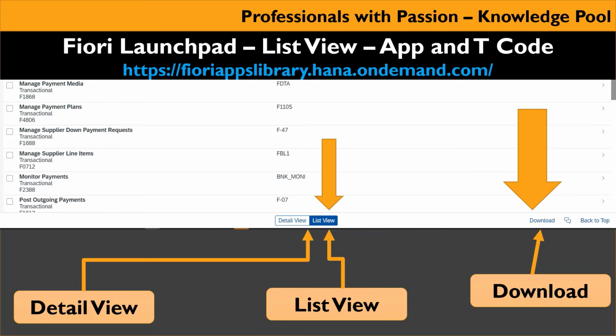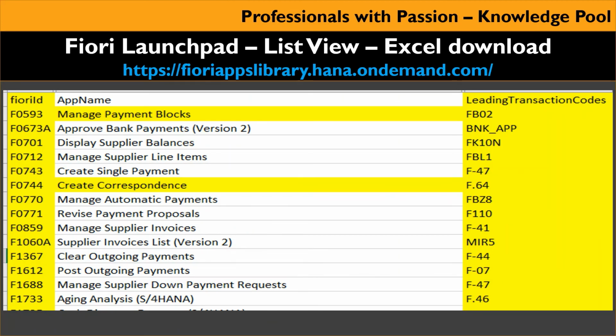If you want to see the app in detail, you need to go for the detail view. Otherwise, you stay with the list view. If you want to download this list, you can just click on download. You can get it in an Excel sheet. I'm going to show how this list appears in the Excel sheet on the next screen. Here we can see the list in a detailed manner in the Excel sheet.